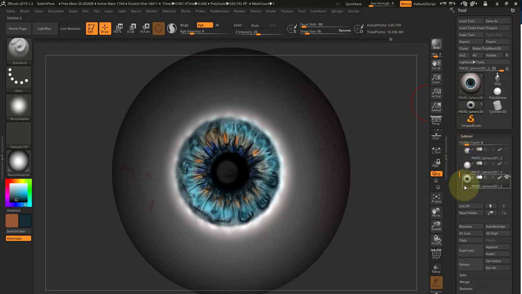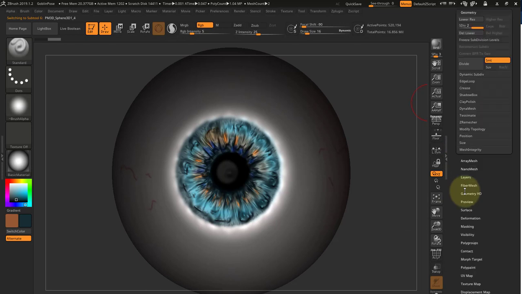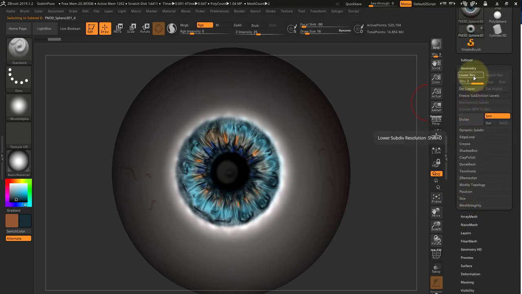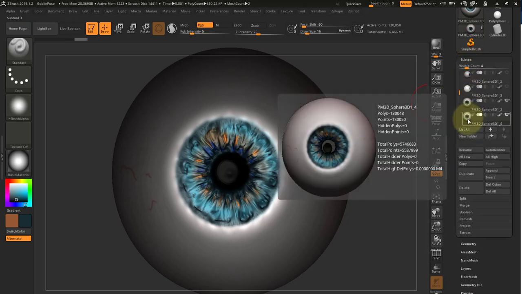So what I'm going to do with this is duplicate this layer. I'm going to go to my geometry, go to lower resolution, and say delete higher. So this one right here is a lower resolution eyeball than the other one. I don't want to go too low because then it'll be really blocky. If I was going to go video game, definitely, but we're rendering this, so I don't want to do that.